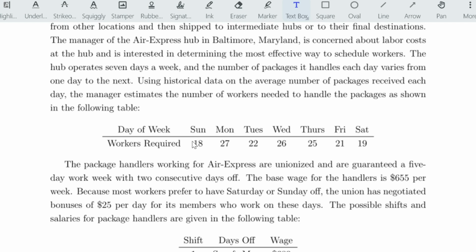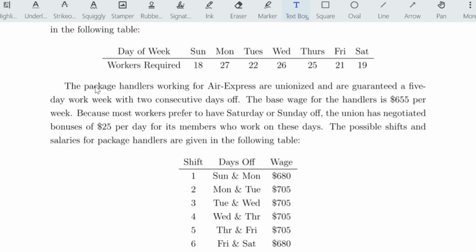Okay, so we can see that this is the demand requirement. And now we have to consider different types of work shifts. The package handlers working for Express are unionized and are guaranteed a 5-day work week with 2 consecutive days off. The base wage for the handlers is 655 per week.